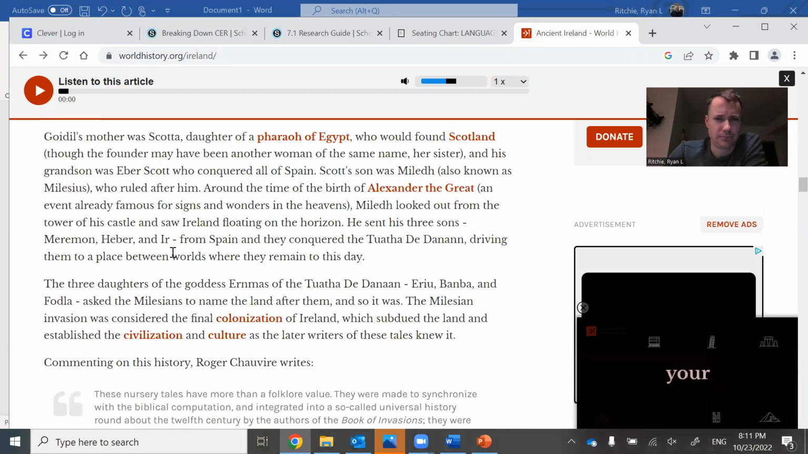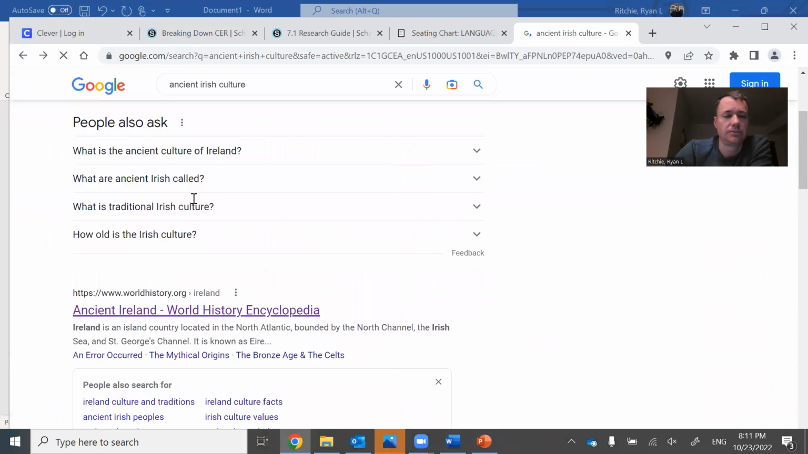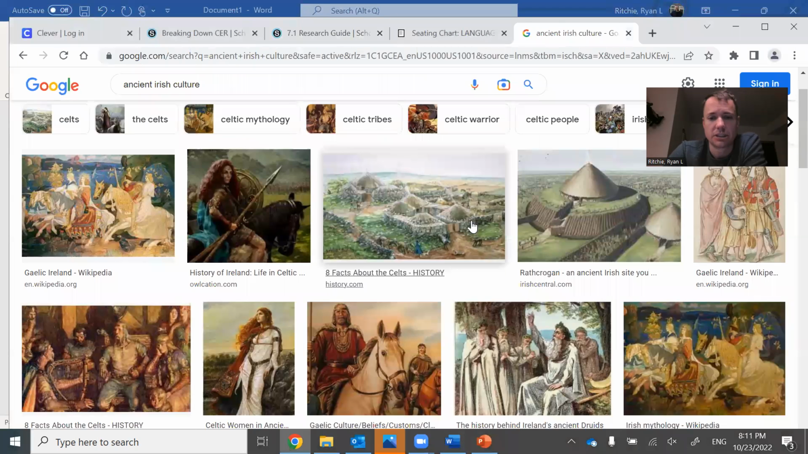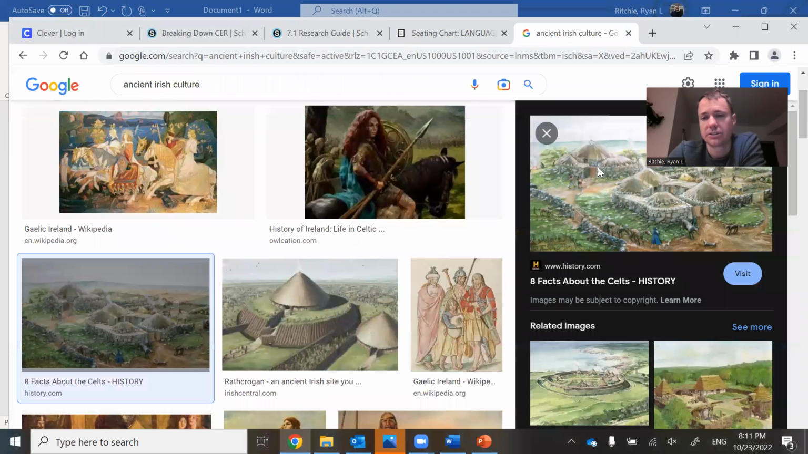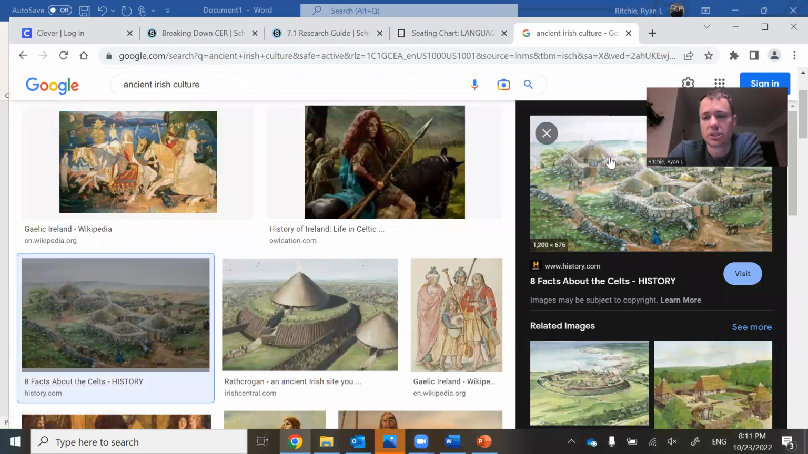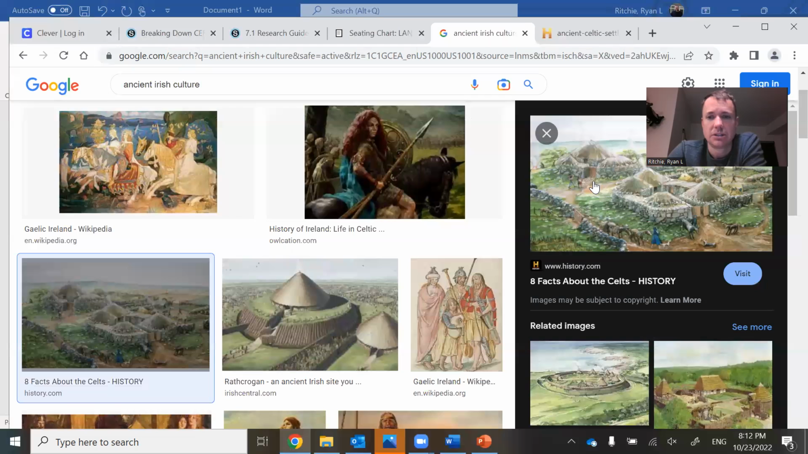Let's go back. Maybe. There we go. And go to images. Ancient Irish culture. Look at that picture. I love this picture right here. Let's go ahead and grab this picture. Nope. I'm going to go ahead and open image in new tab. All right. Hold on. Let's go ahead and go back. I know I'm not sharing it anymore. There we go. All right.